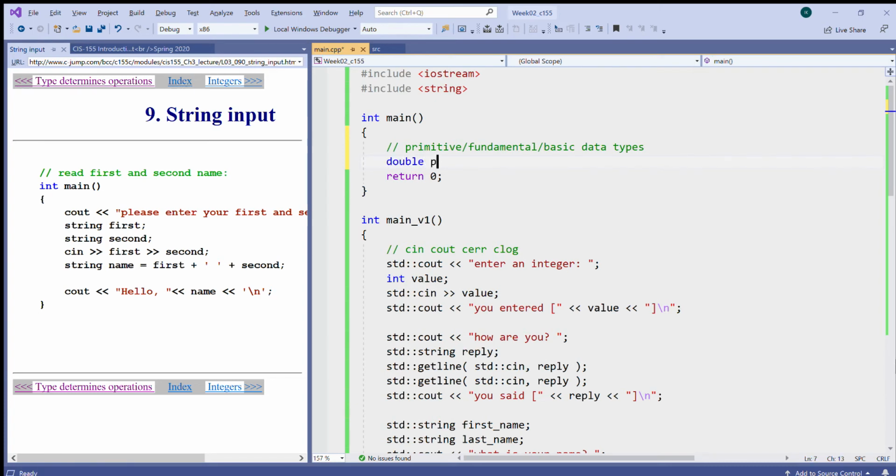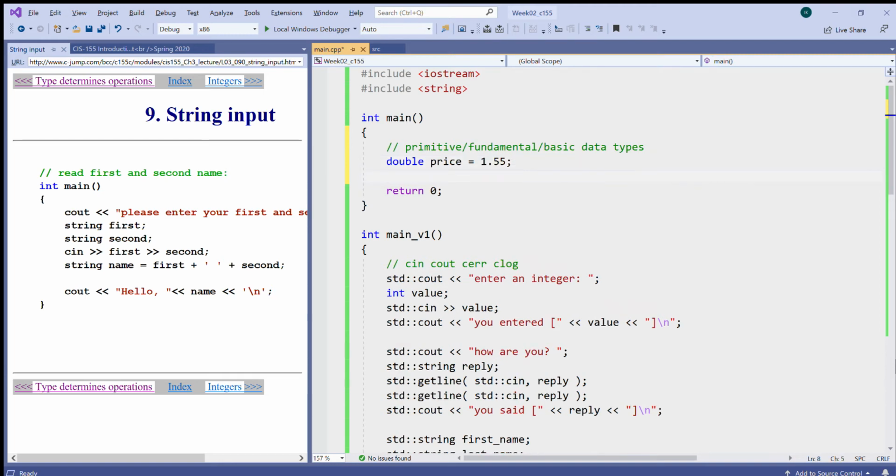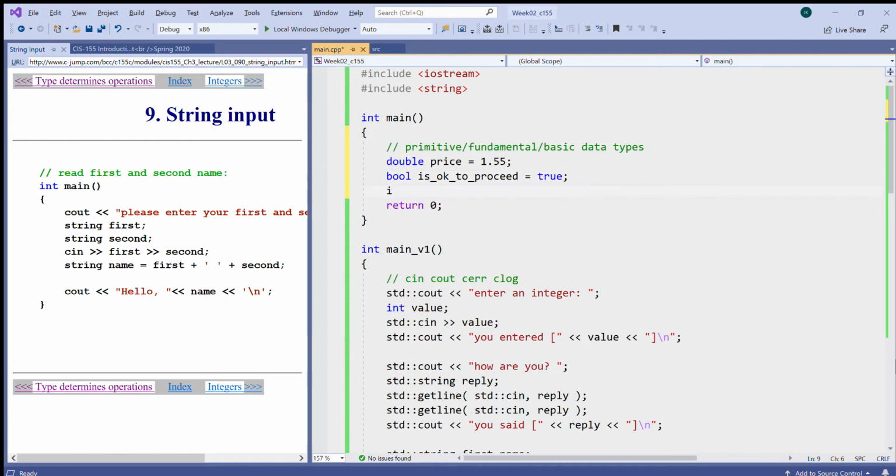Double price equals 1.55. Boolean is okay to proceed equals true. Integer count equals 0.